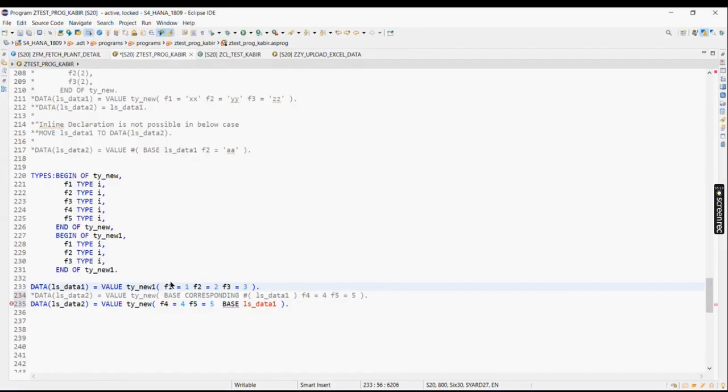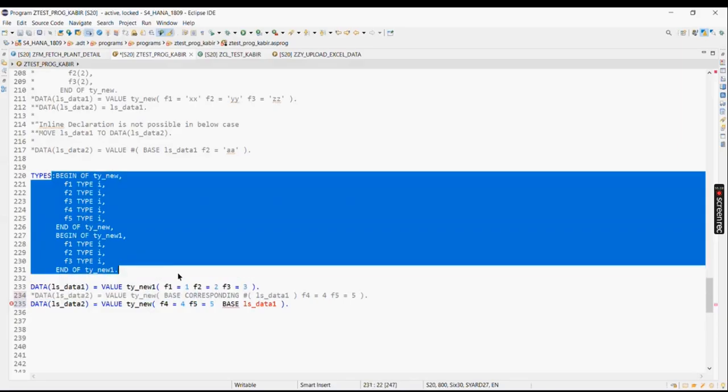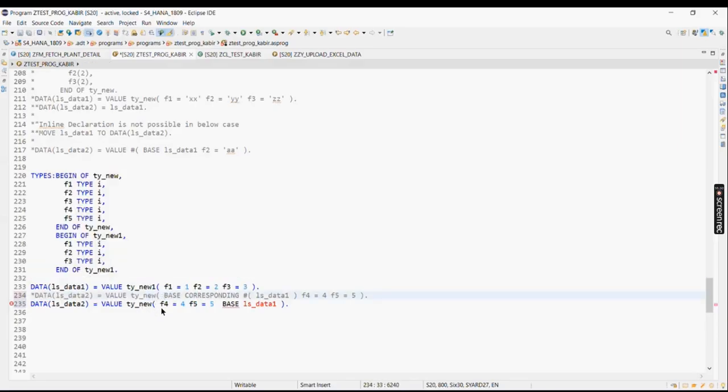Now next question to all of you. Since I have shown you this for a structure, similarly, isn't base and this concept possible for an internal table also? What do you say? Can I achieve the same thing? Can I use the same concept for an internal table? Yes or no? Tell me.